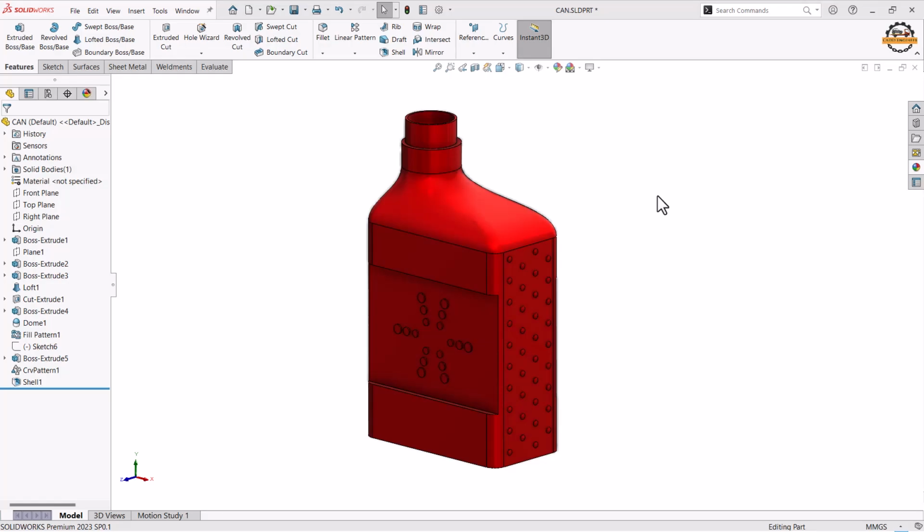Welcome to CAD Engineer. In this video, we are going to design this oil can. To design this oil can, we are going to use the following commands: extrude boss, loft command, extrude cut, dome feature, fill pattern, curve pattern, and shell command. Let's see how to design this.